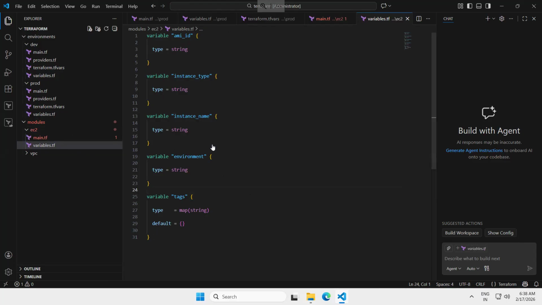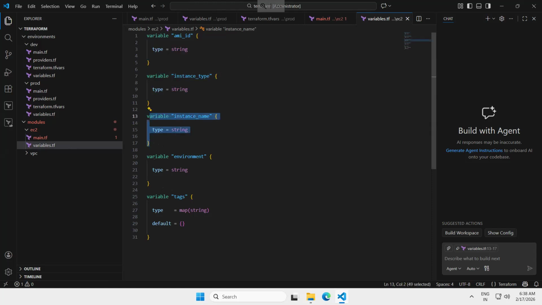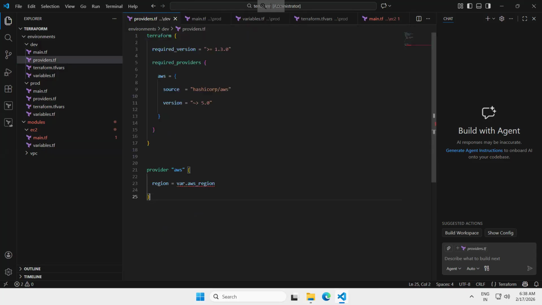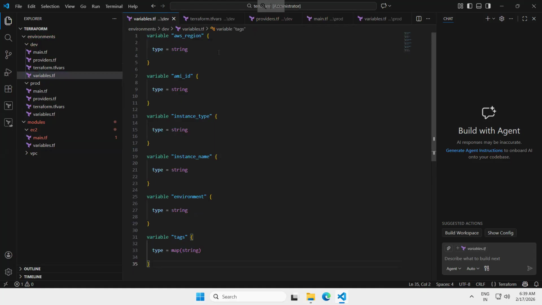So here we have already added the AMI ID. We are using instance type string, instance name, and environment tags. Now I'll go under the dev providers. I'm going to add the Terraform version details and which cloud provider. And again, I'm going to add variables. Under the variables, I'm going to use all whatever variables we have added here.